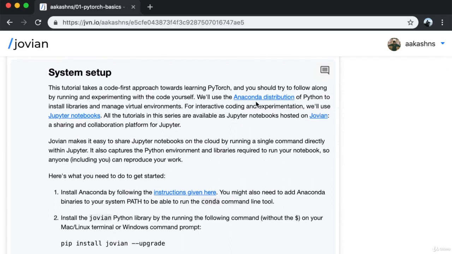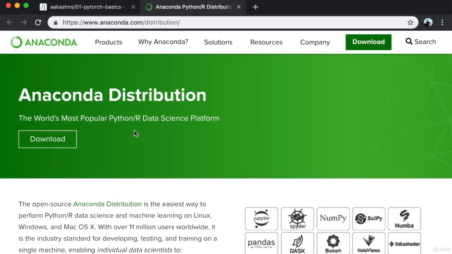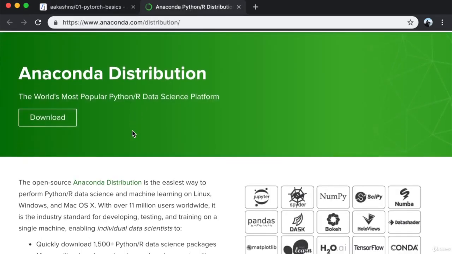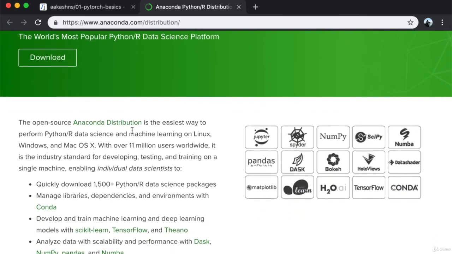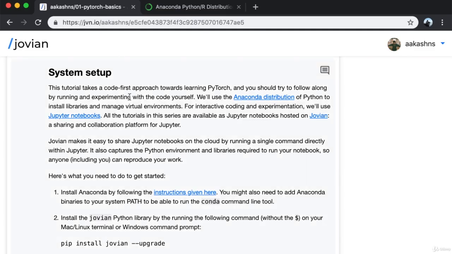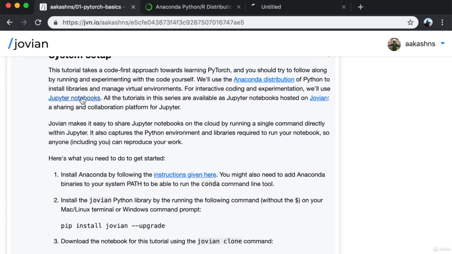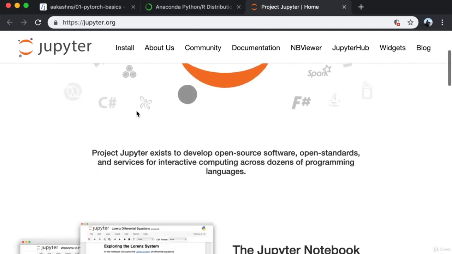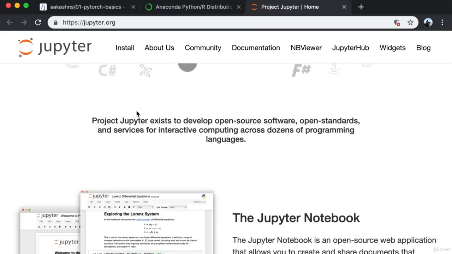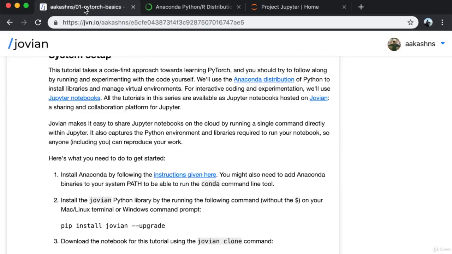We'll use the Anaconda distribution of Python. So this is a popular distribution used for data science because it comes pre-included with a lot of data science libraries. And we'll use it to install libraries and manage virtual environments. For interactive coding and experimentation, we'll use the Jupyter Notebook platform. Don't worry if you're not familiar with Jupyter, we'll go through it as well.